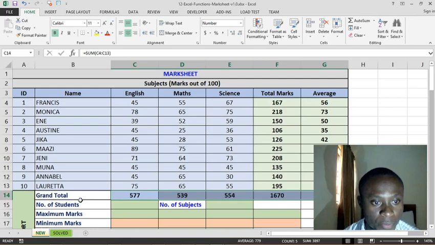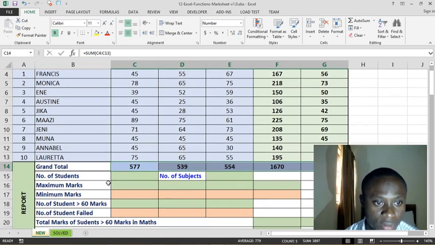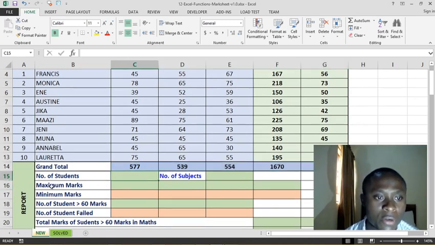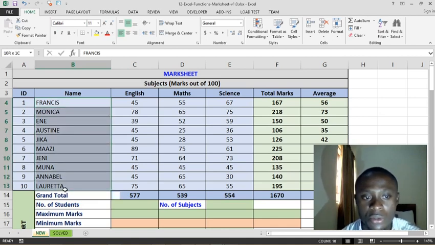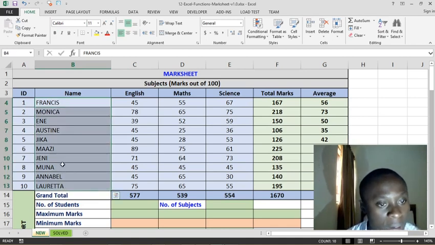Okay. Now we are done with our grand totals. Are you getting it now? So we scroll down. Now we want to count number of students. Now this is going to be a little bit tricky, because when we want to count number of students, these are the students we are having, Francis through to Loretta. But mind you, these are alphabets, they are not numbers. How do we then count them? Forget the ID that has been automatically numbered. Are you getting it now? Forget the ID.